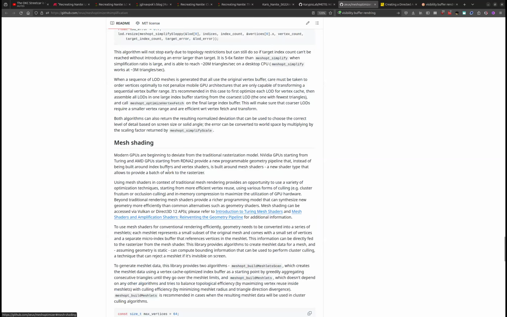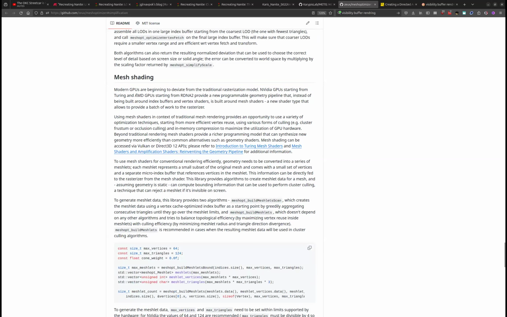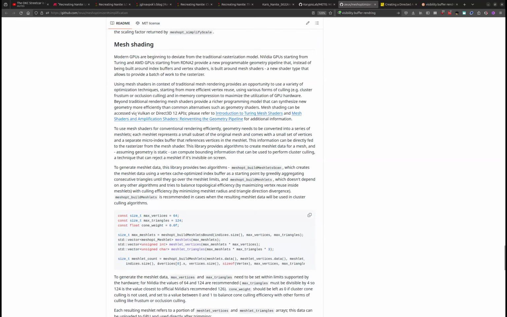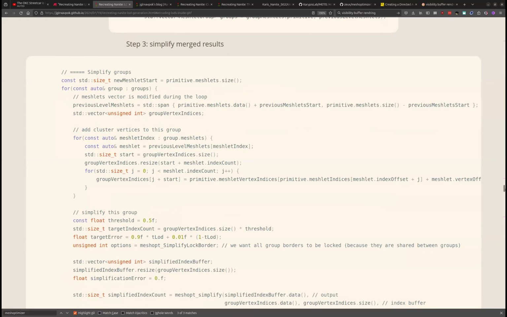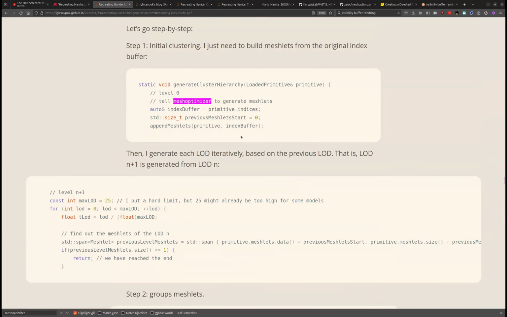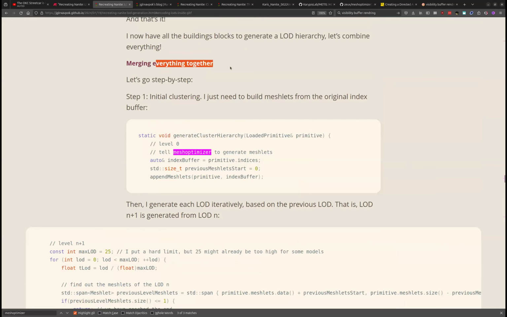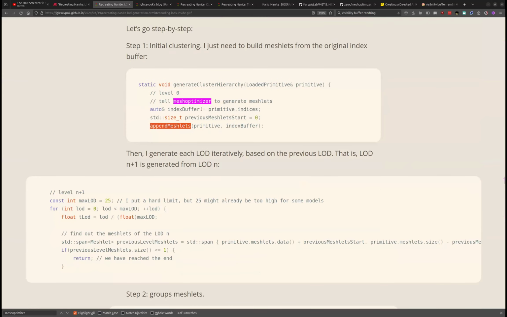Yeah, mesh shading kind of spurred on all this work, which is awesome. Okay, we're merging everything together. So clustering meshlets from the index buffer. And yeah, mesh optimizer has a meshlet thingy because it just does.